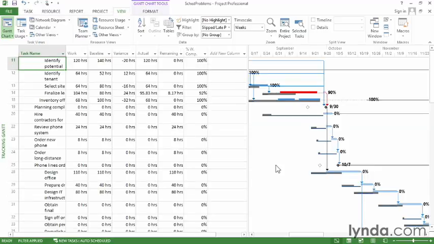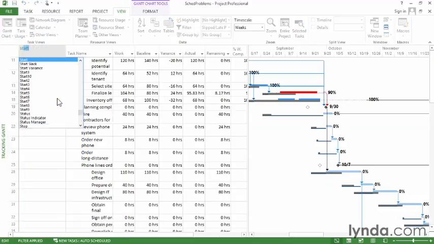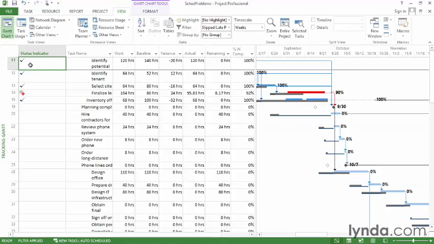If you want to get a graphical indicator of status, you can insert the Status Indicator field in the table. So I right-click the task name header and then choose Insert Column. And I add the Status Indicator field. Well, a check mark in this field shows that the task is complete. If you see a clock with a check mark, it's on time. In this task, the clock has an exclamation mark in the middle of a red diamond, and that's an indication that the task is behind schedule.